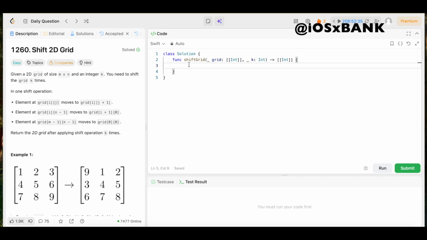Now that we understand the question, y'all, let's get into the fun part, the actual solution. The solution is not that difficult at all. First thing, if there are no shifts requested, then we just need to return the original grid. So we could just say if k equals 0, then we could just open up the brackets and return.